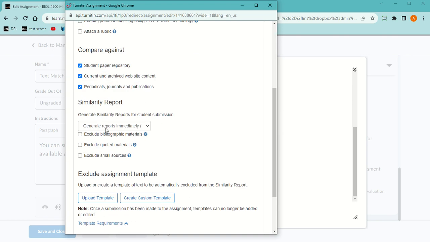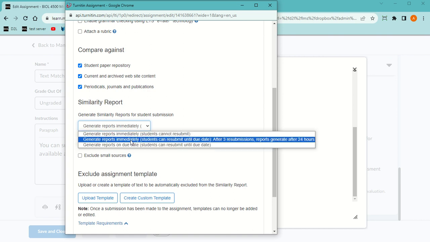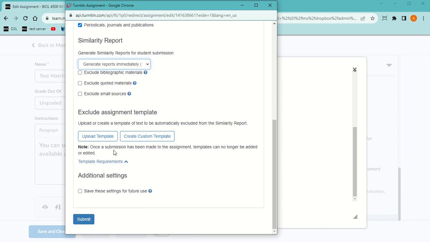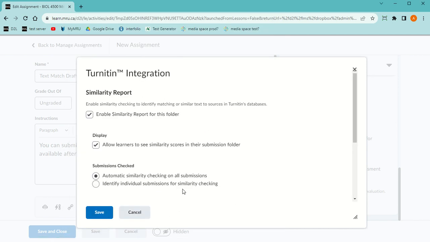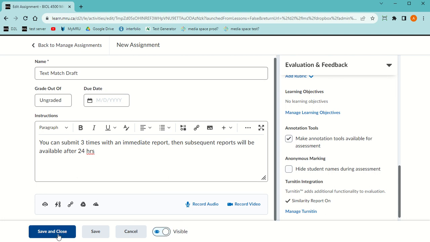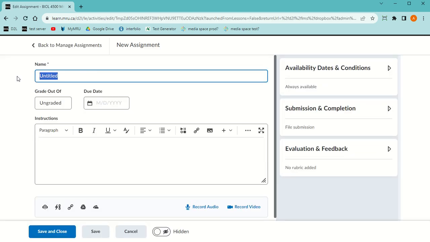Then I'm going to go down to the similarity report and change it from the default, which only allows students to submit 1 time, to students can submit 3 times. And then I'm going to hit submit. Then save that. I'm going to make this from hidden to visible and save and close. Now I can make my real term paper assignment. So Turnitin or term paper.